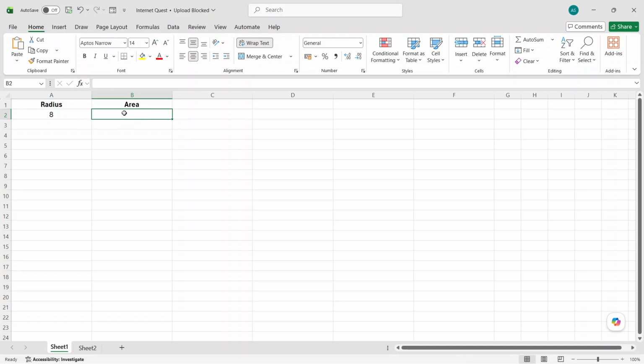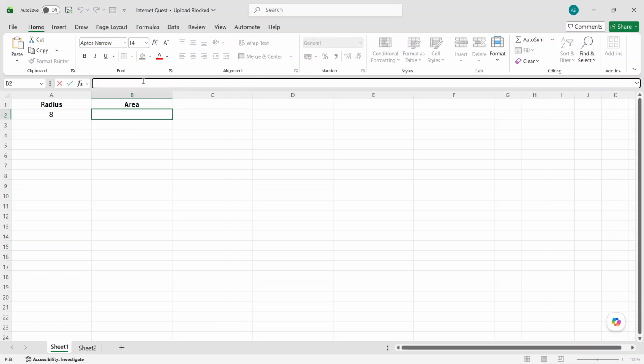Now it's time to enter the formula. Click on cell B2. Then type an equals sign to begin the formula. After that, enter PI open and close parentheses, then type an asterisk, followed by A2, then a caret, and finally the number 2. Written together, the formula is equals PI open and close parentheses times A2 squared.